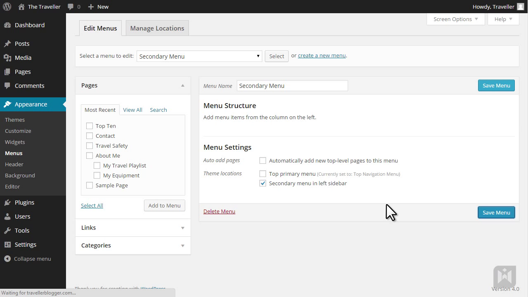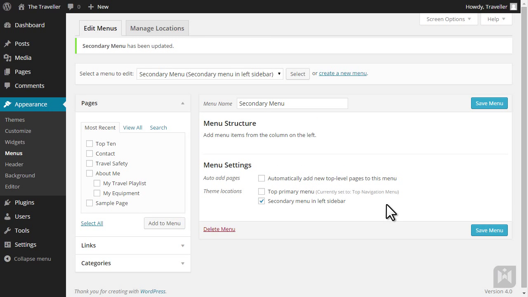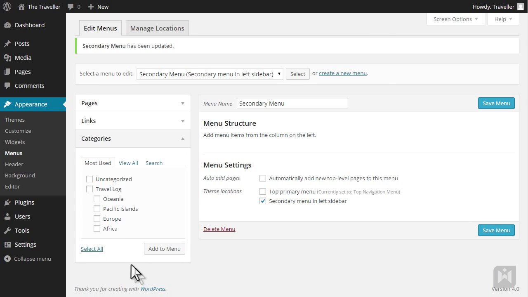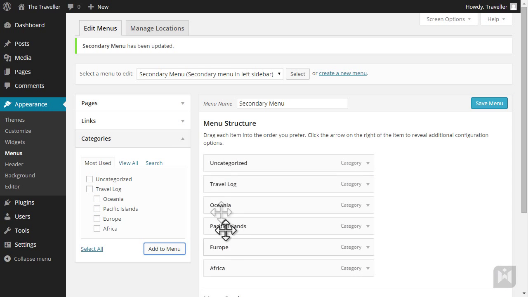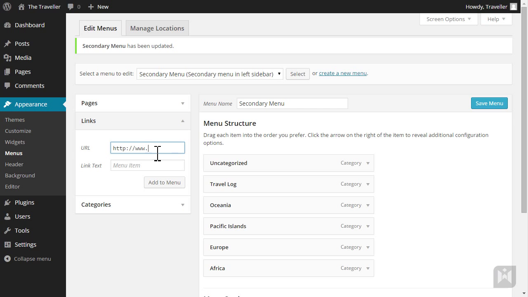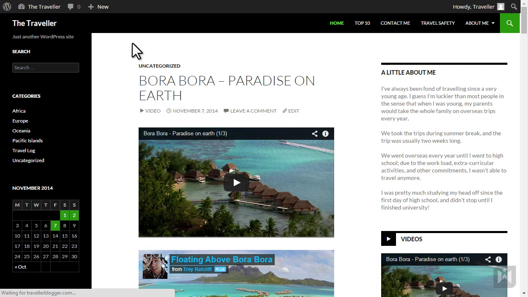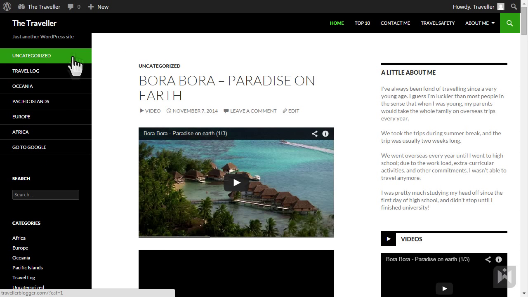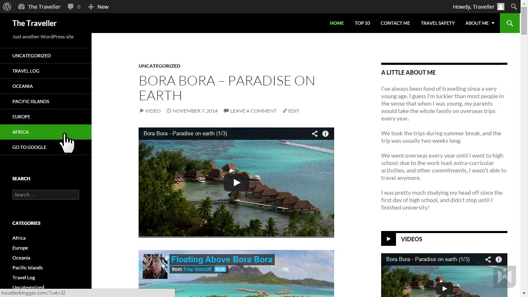Remember, you can also assign menu locations in the Manage Locations tab. For this menu, I'll add all post categories. I'll also add a custom link to Google. Expand the Links module and enter a URL for Google. We'll then specify a title for this menu item. Click Add to Menu. Save menu, refresh and view our site. As you can see, there is now an active secondary menu on the left sidebar displaying our list of post categories as well as an external link to Google.